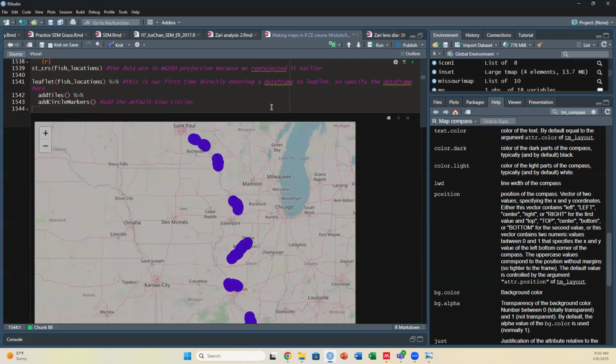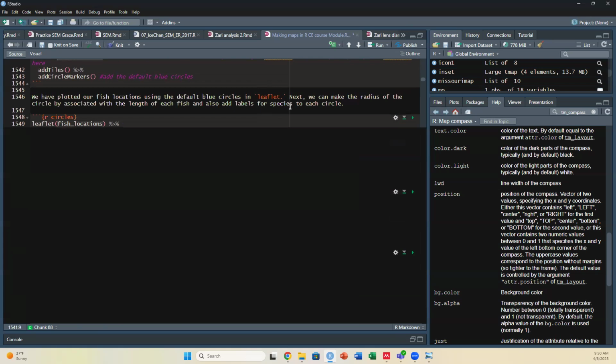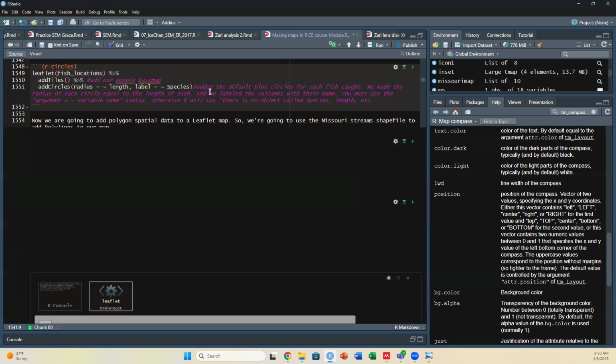All right, we've added our own data. All we had to do was put in our data set. Cool. Next, we can change things about those circle markers. For example, we can change them globally versus aesthetically, just like we can in Tmap and ggplot. So here we're going to alter the circle size by fish length, and we're going to add labels by species.